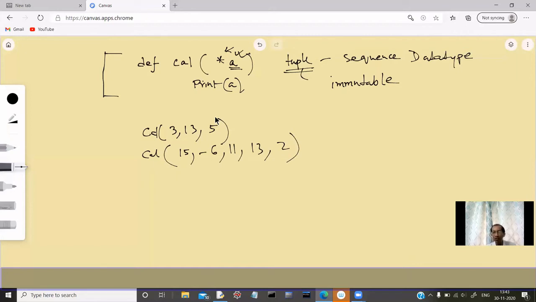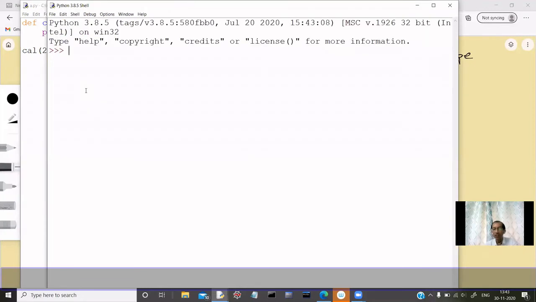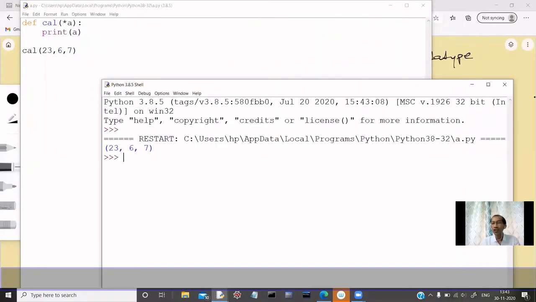Now let's come to a function and try to implement the logic we are having here. Say we are defining the function cal, and we are writing asterisk a. Again, this is the name given by you. You can give any name, and just print the content of a. And as we discussed, to work with the function, you need to call it. So I am calling the function with, say, 3 values, 3 elements we are passing. Save it and run it, and see whether it works or not. It is working fine. It is printing all the 3 values you passed as arguments.